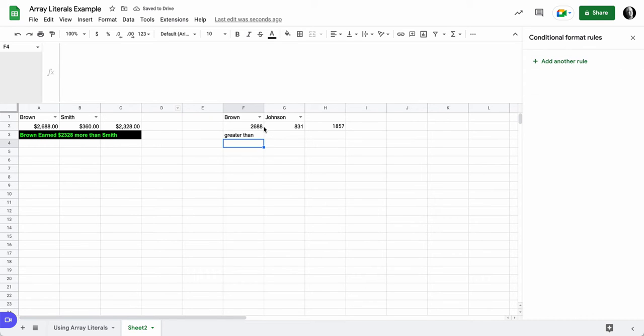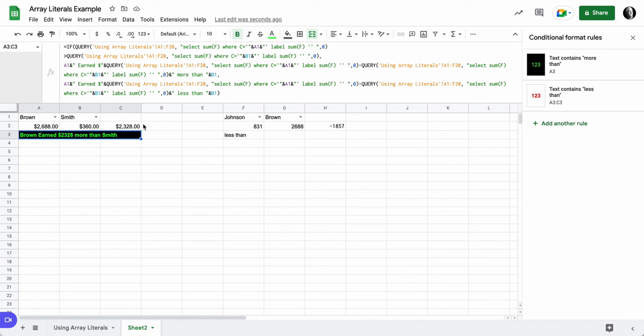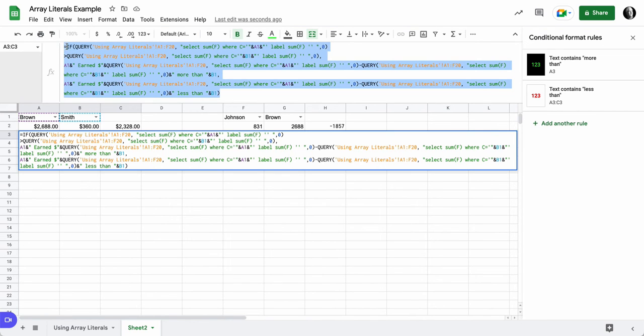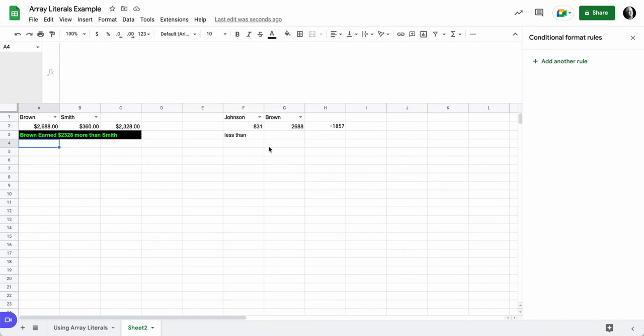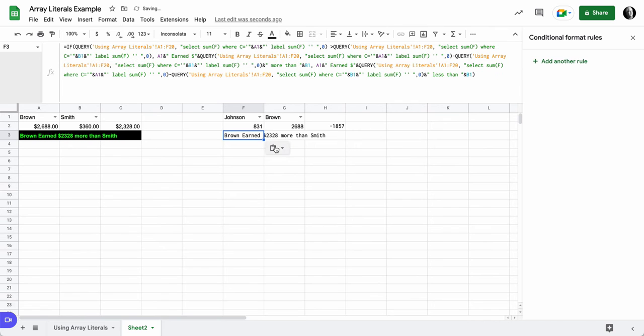So that's greater than, but let's do Brown, we know is the big one, and Johnson, now we notice that changes to less than. So I basically did that query, but then I wanted to have this do a little bit more complex, so I'll go ahead and copy this, and then I should be able to go ahead and paste. Well, let's see. No, these references would change. I think. Let's see what happens. Okay, Brown earned 23.28 more.